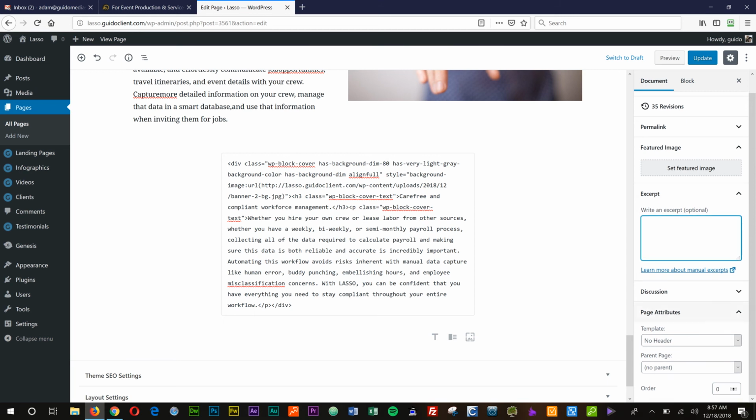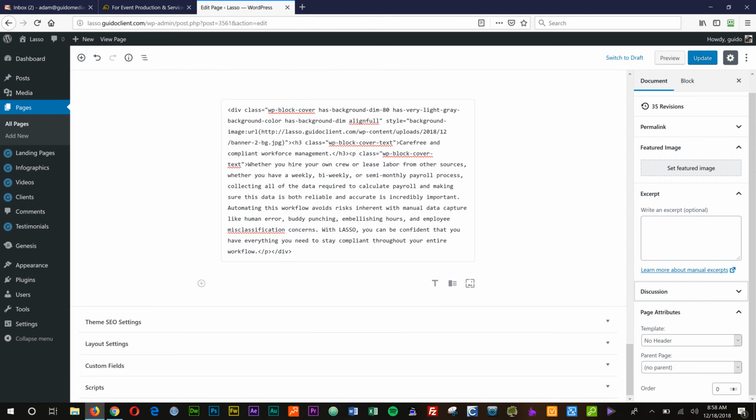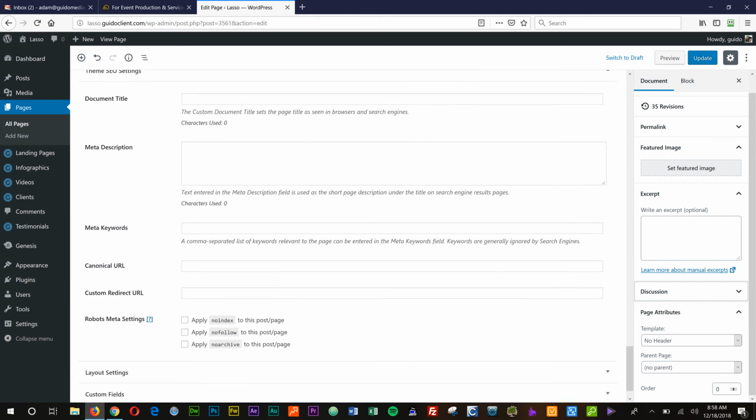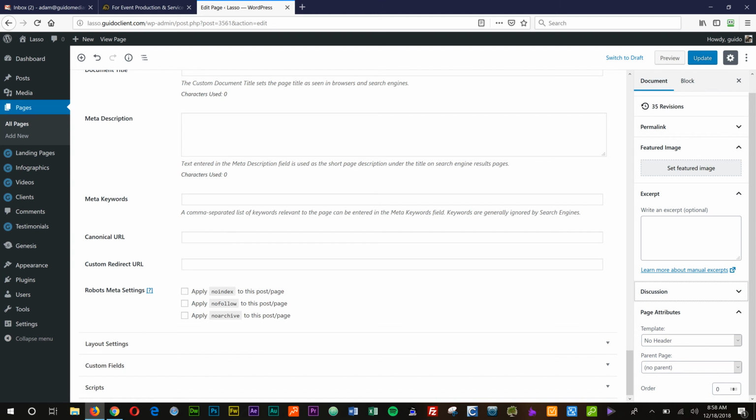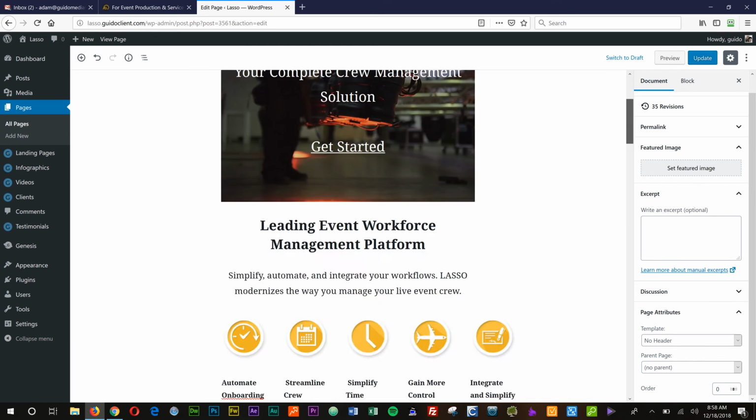And then you've got the SEO settings down here, layout settings, which you probably don't really need to mess with these. So yeah, the rest of that stuff, that's just the regular WordPress stuff. So I'm gonna set up a new page here.